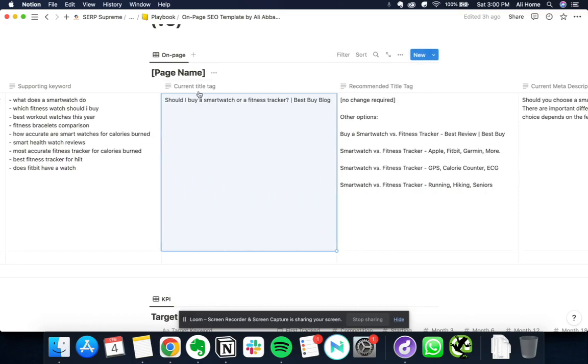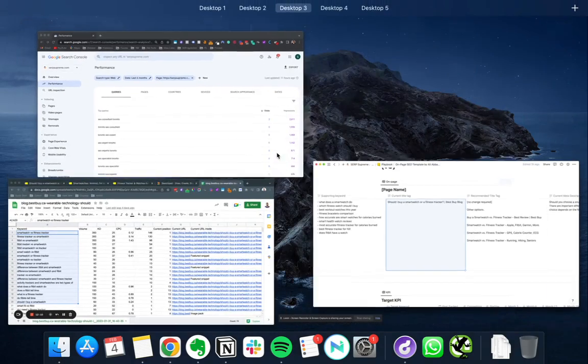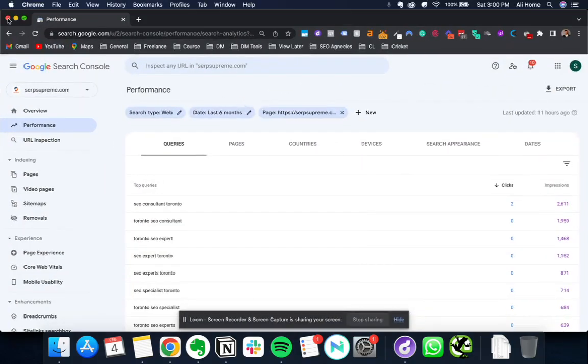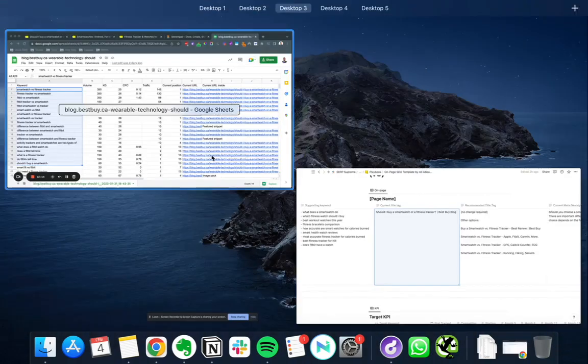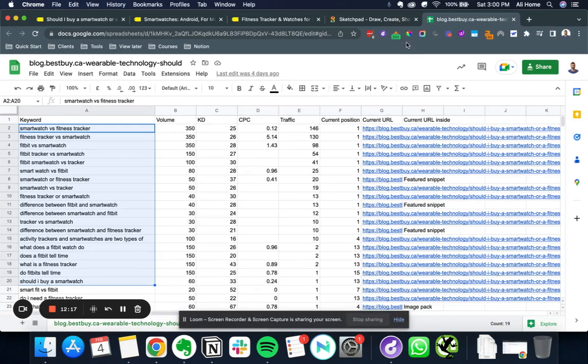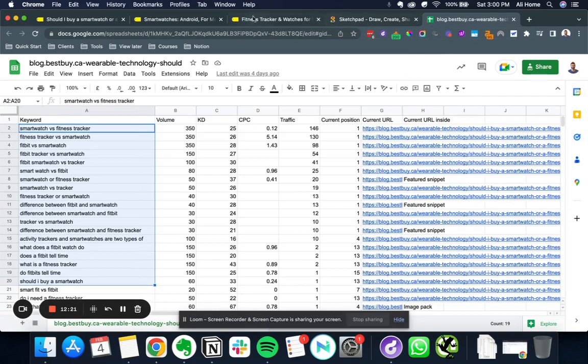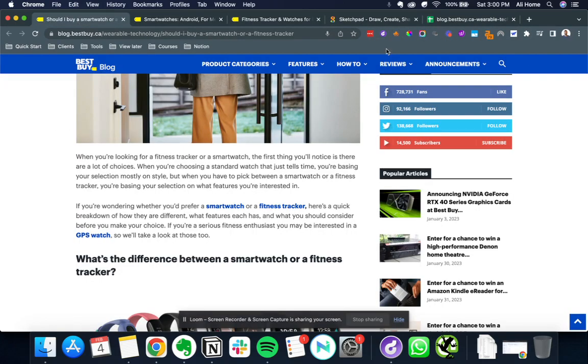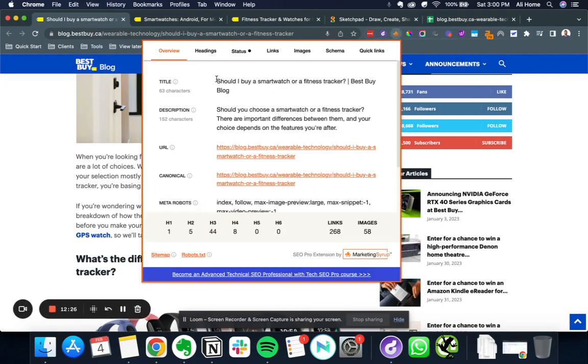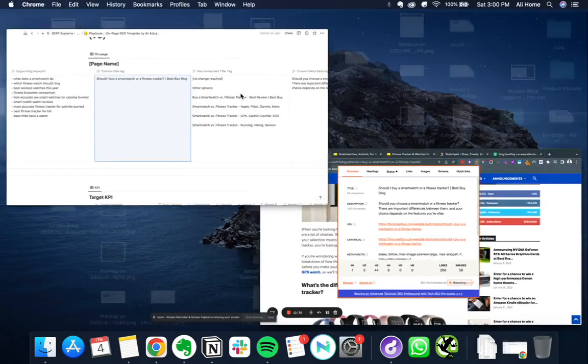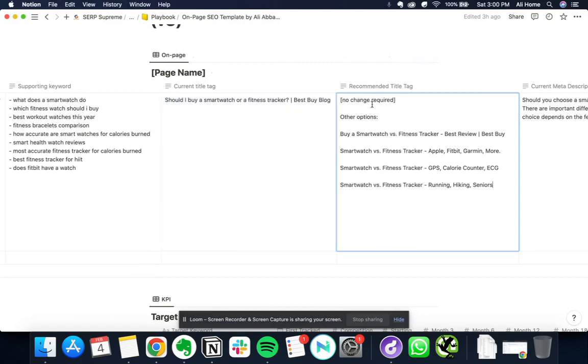Finally, you have your title tag. This is something you would want to have in your on-page document. Your title tag is basically this right here, so what appears in search. Let me go right here. So this is basically your title tag. This is what will appear in search engines when someone searches and your article gets ranked. This is actually a pretty good title tag, so hence I say no change required, which is totally fine.